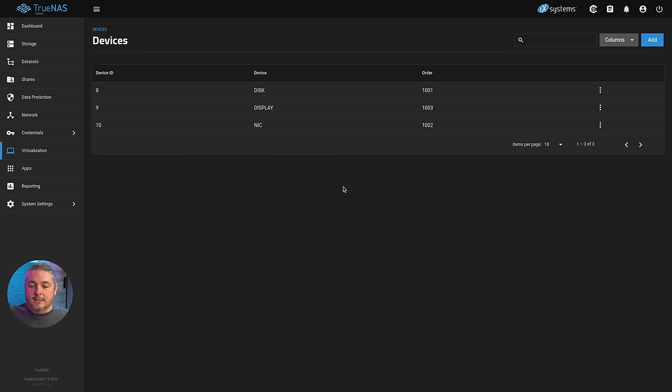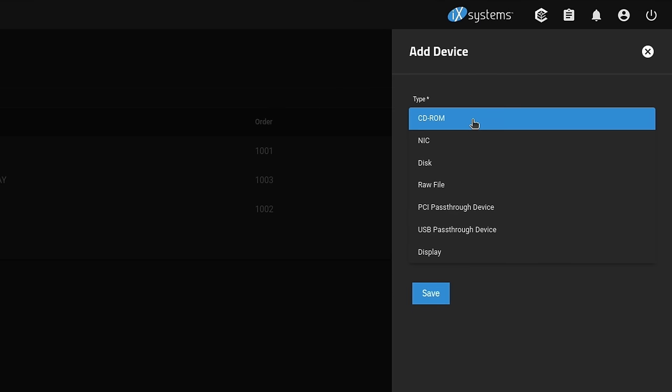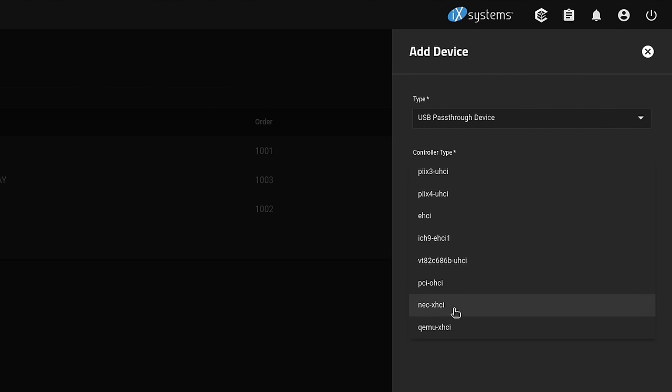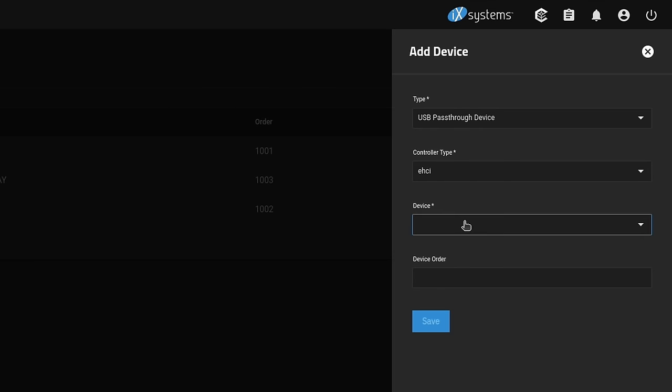Now, the devices, this is where they added the USB pass-through. So if we go here, USB pass-through, controller type, and you can pick the different things that are plugged into it and pick the device and go from there to be able to add it to your system. I haven't tested this yet.